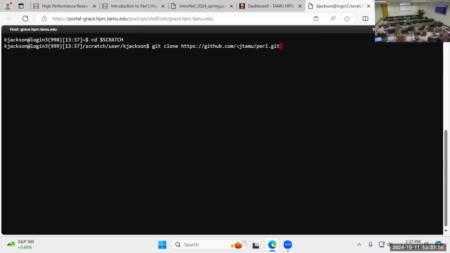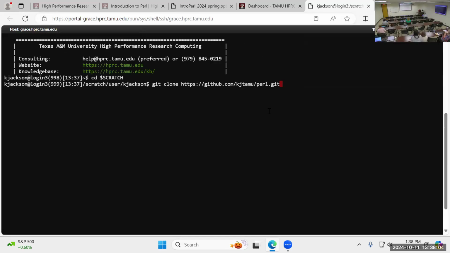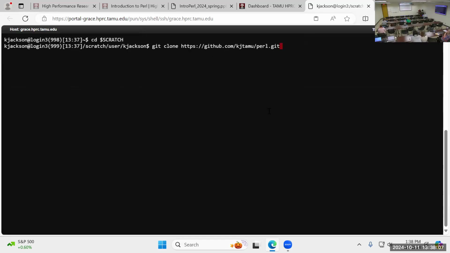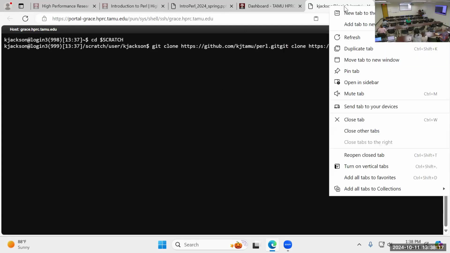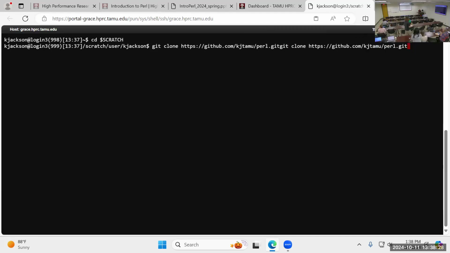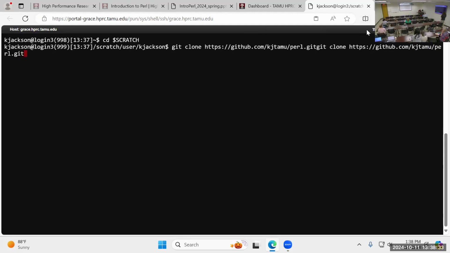github.com/kjtamu/perl.git. Keith, can you make the print larger, please? I can't see it either. Thank you. I think Control plus, like you do on a website, works. I don't usually use this browser. Did Control plus do it? Yeah, there you go. Control plus.